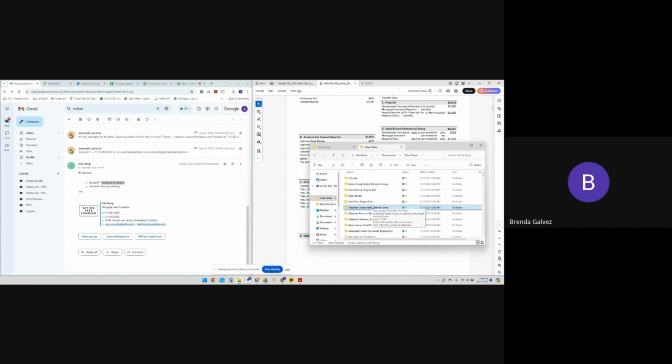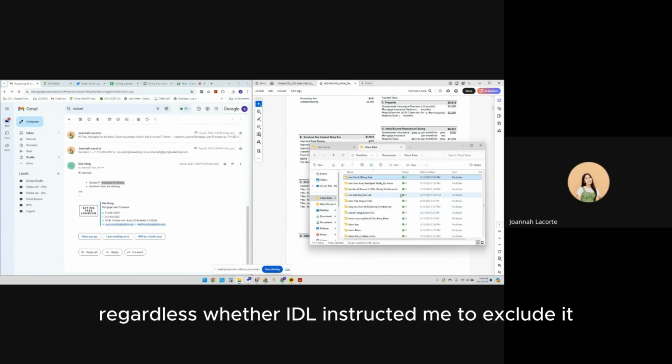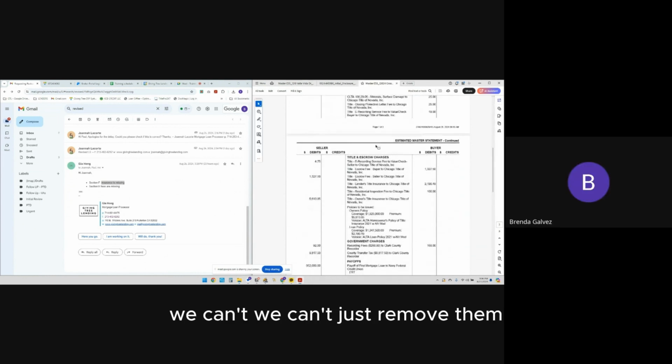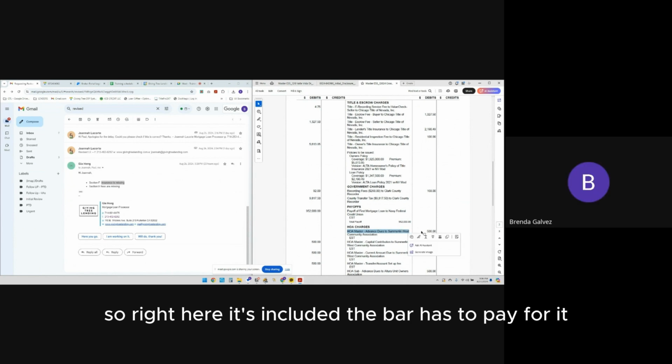So do we have? Regardless of whether the LO instructed me to exclude it, we still have to check the master. We can't just remove them. So right here, it's included. The borrower has to pay for it.